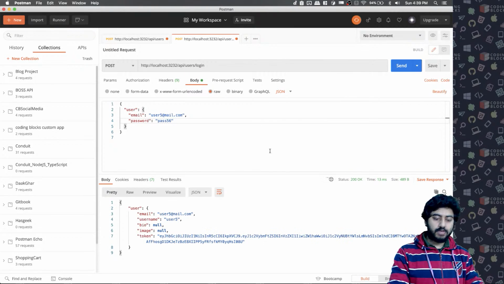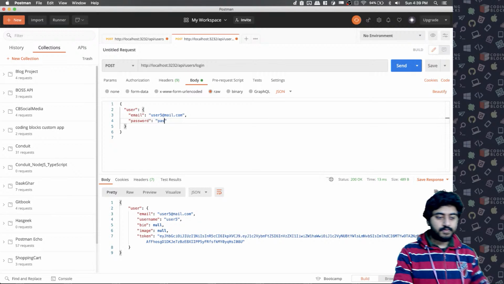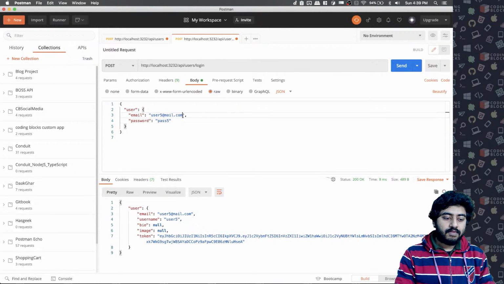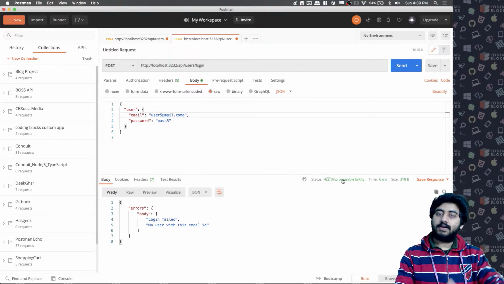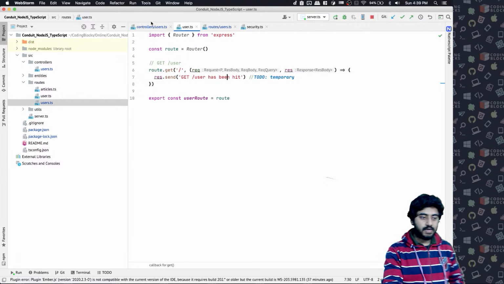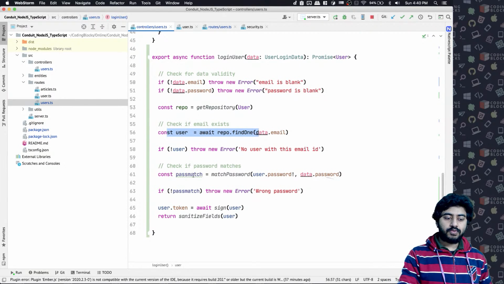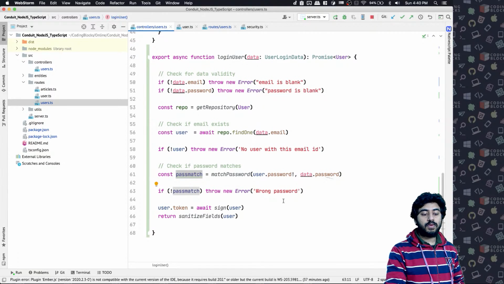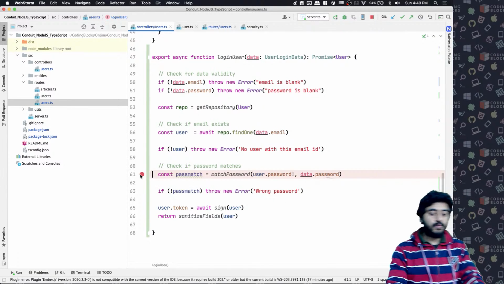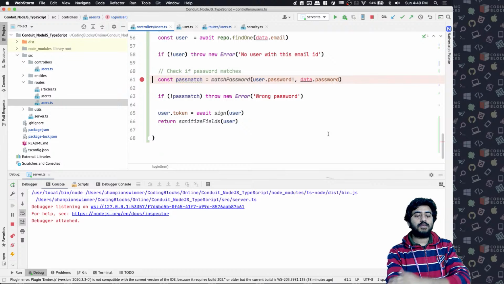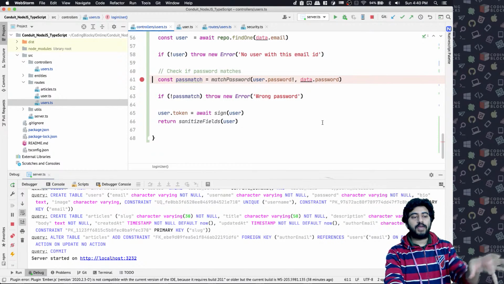If I send a wrong password, oh, apparently that is working. Why is that working? We'll have to check that. So definitely something is wrong here. If I change the email, then that fails. Why is the password matching working? That's what we need to check. To find the user, we match user.password with data.password. If the password match does not work, then we are supposed to throw a wrong password. Let's put a breakpoint here and run with debugging, so we'll see what user.password is and what data.password is, and we'll be able to see why an error has occurred.